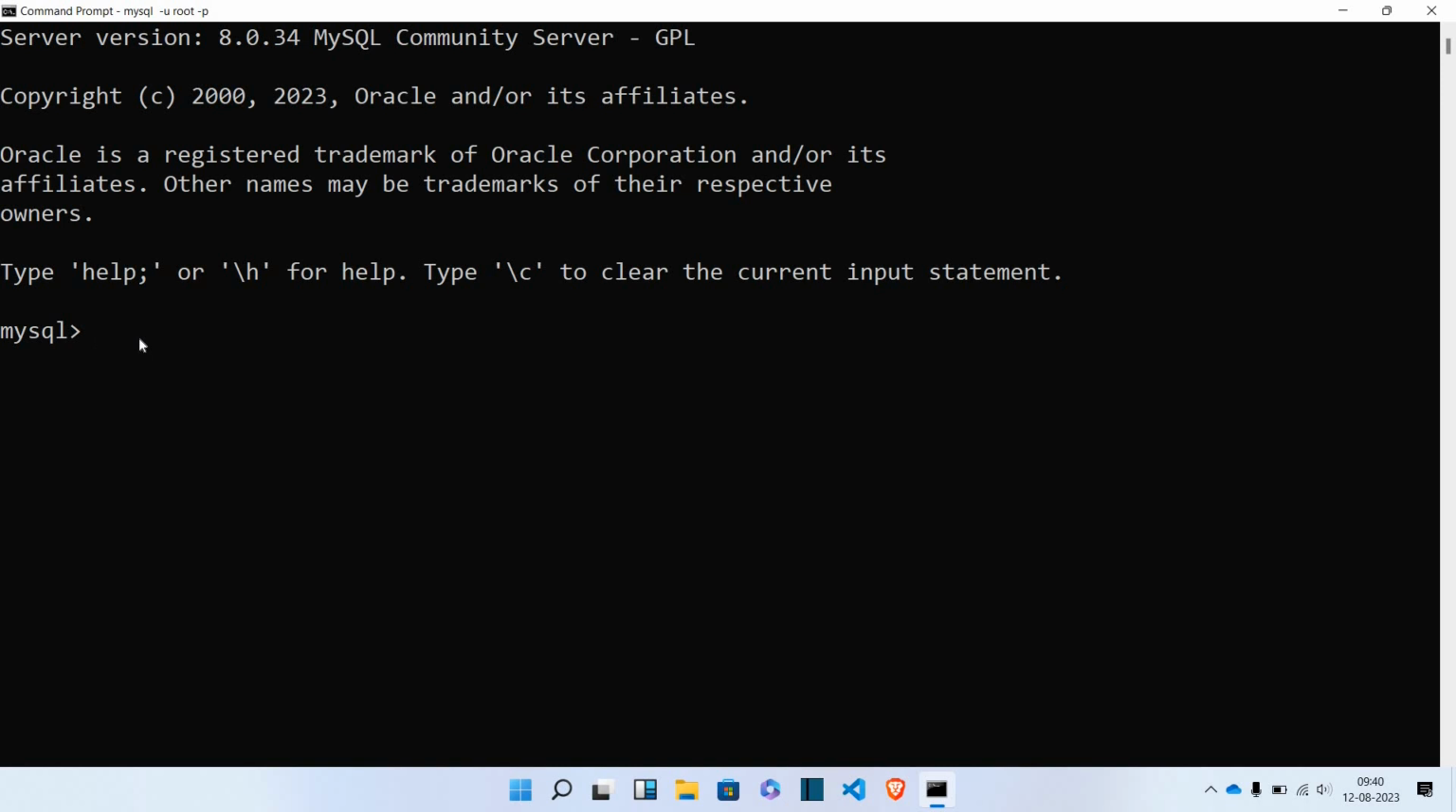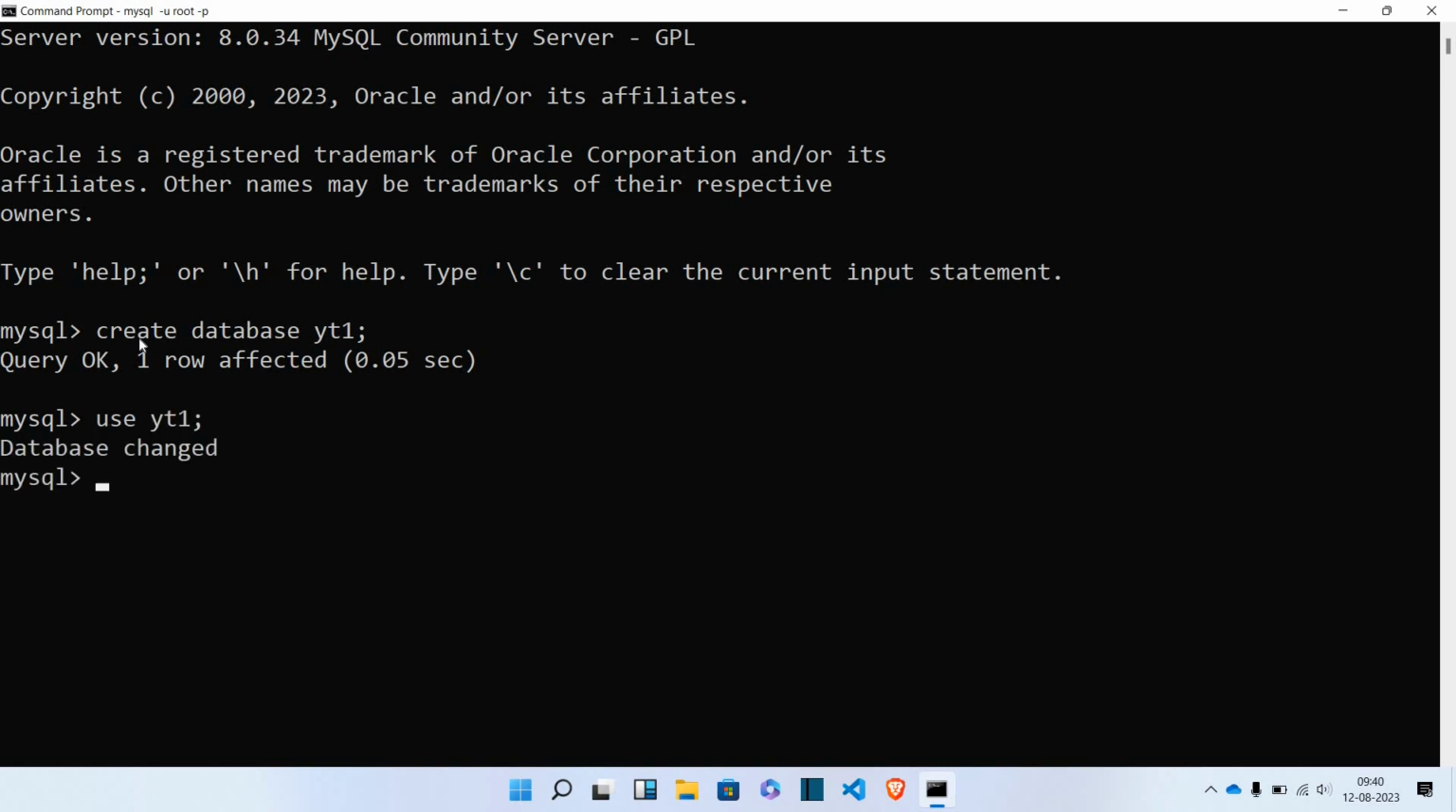So here we are going to create a new database for this table. So let's create a database. So our database is created. So now we are going to use this database. So yeah, we are using this database.